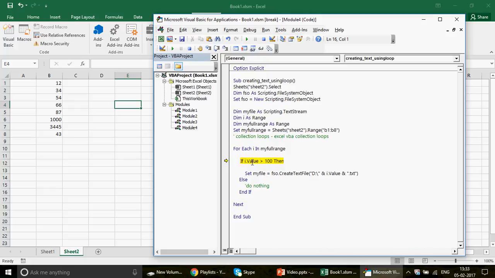Okay, so again you have a new value which is 34. Of course it is not greater than 100, so I go to the else, and then again 54 must be there. Yeah, so I keep on running this. You have 66 else, you have 87 else. Now here is an important point. You got the 1000 which is greater than 100, so here this text file will be created, which is going to be named 100.txt.